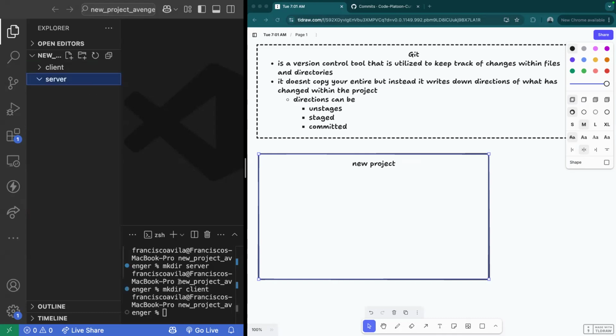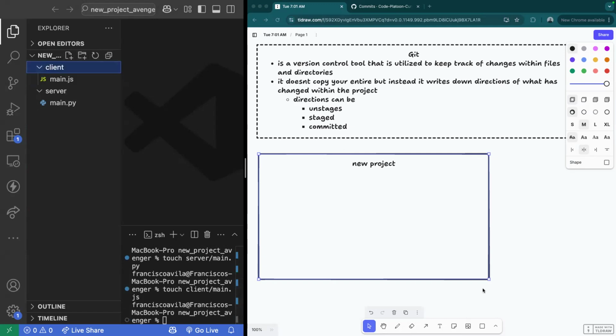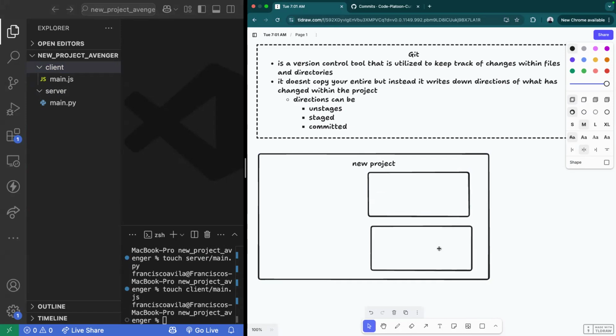And in my server, I start writing something in Python. Then I have a JS script inside of my client. As of right now, the way my project looks is it has two directories inside of it, one named server and one named client, each with their own independent scripts.